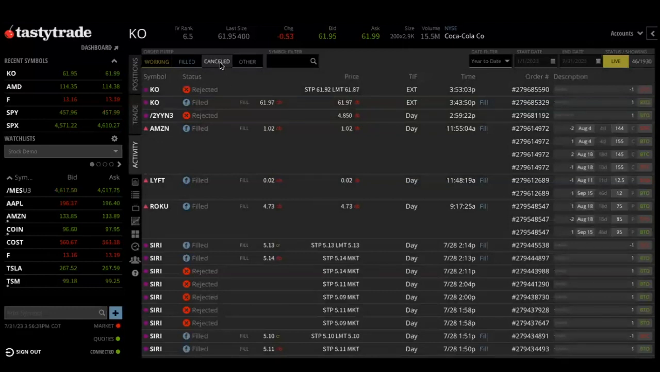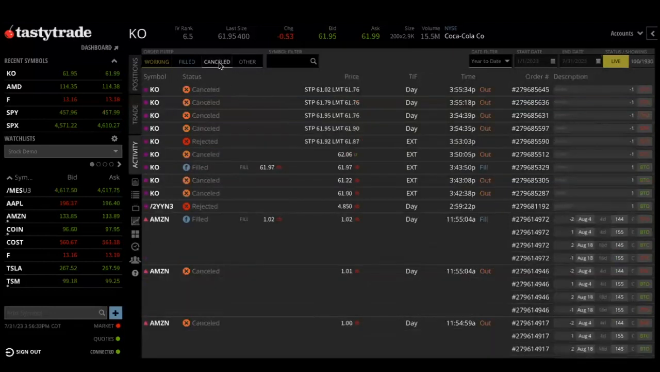Right now here, we don't have the canceled filter selected, but I'll go ahead and throw it on. So right now you could see we had a few different canceled orders on Coke. Those are displayed here at the top of the screen. So that's all of our different canceled orders. This is our rejected order. So you'll see that we got rejected on that stop order once again because we were submitting it as an extended hours order. I can't submit extended hour stop orders. So that's why that was rejected.